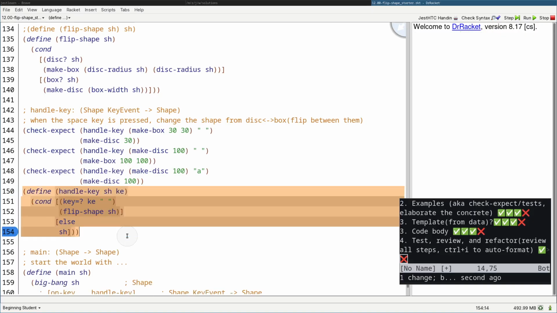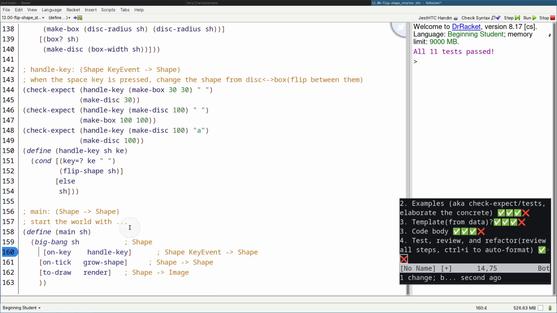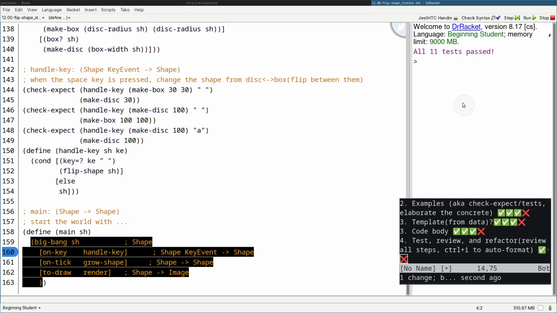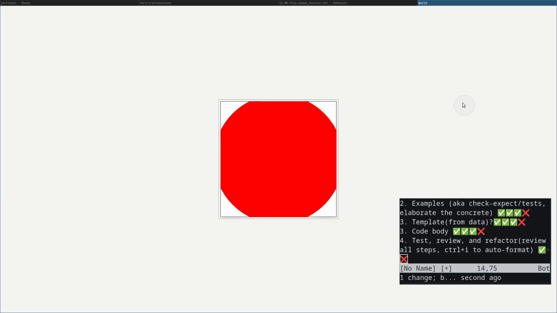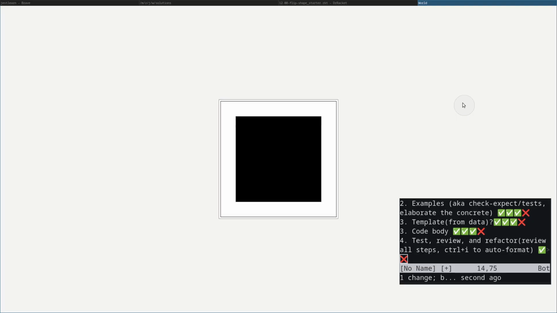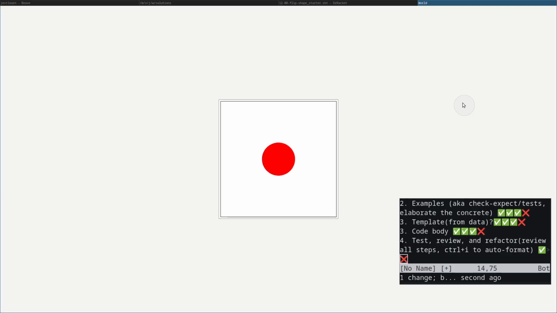So if I run this, it should pass all those tests, and so they do. So we can comment out our on key handler here, and run it. And when I hit space, it should do that. So main make disk of 0. And when I hit space, it should switch between them while retaining the dimensions somewhat. It's due to the way the circle has a radius that makes it grow a little faster, because it's a little bigger than the box, but nonetheless, like so.